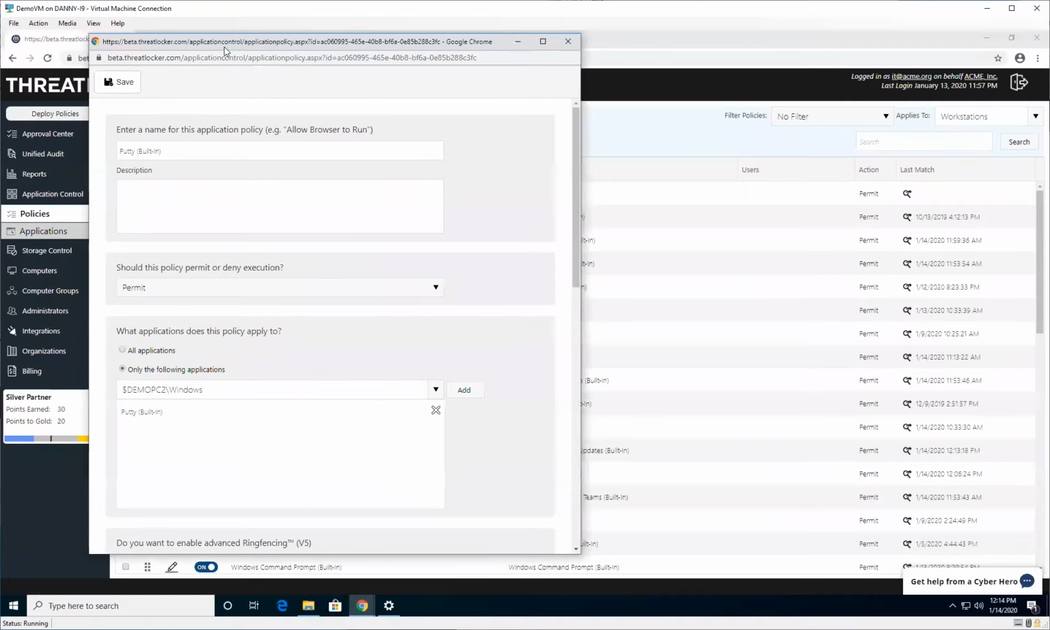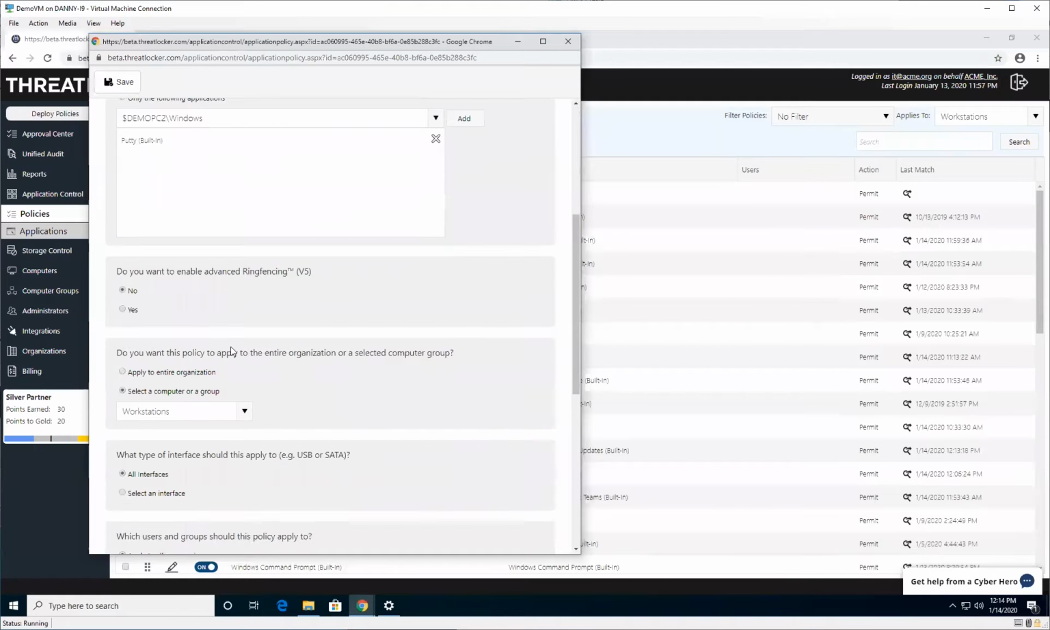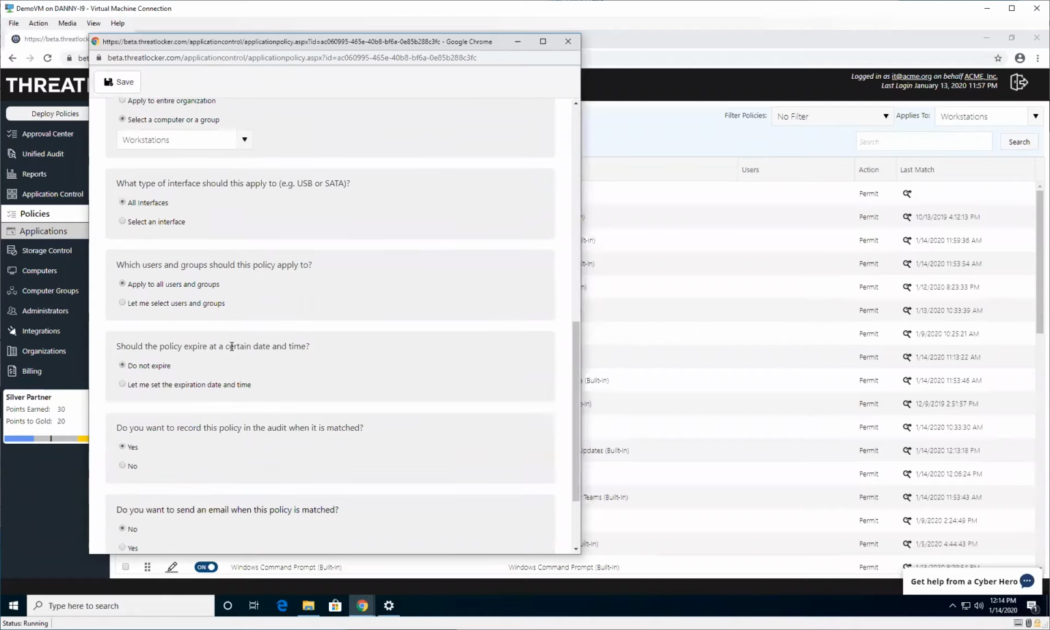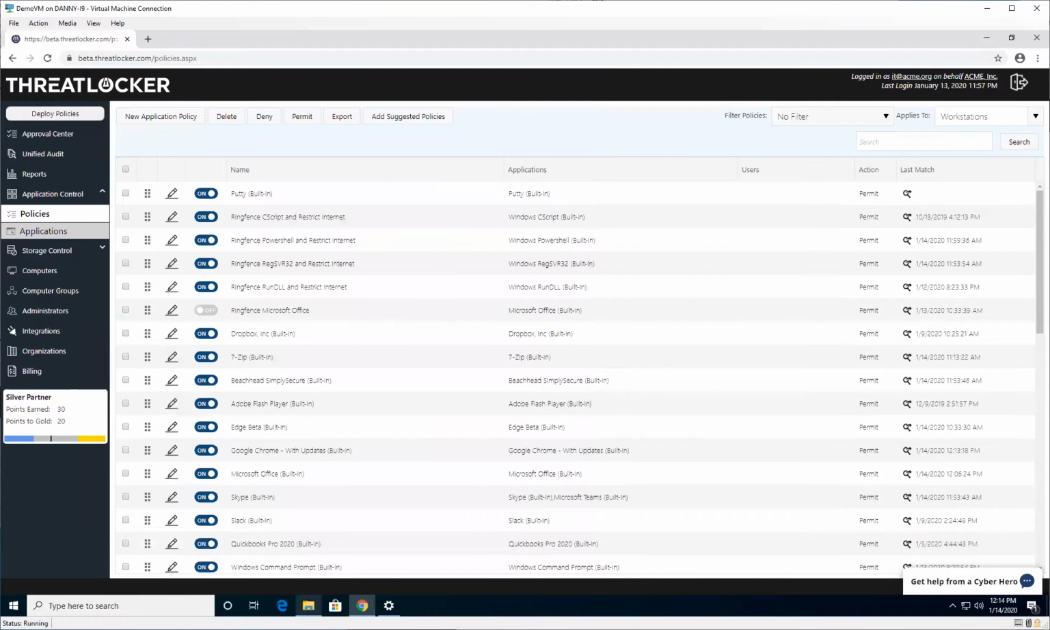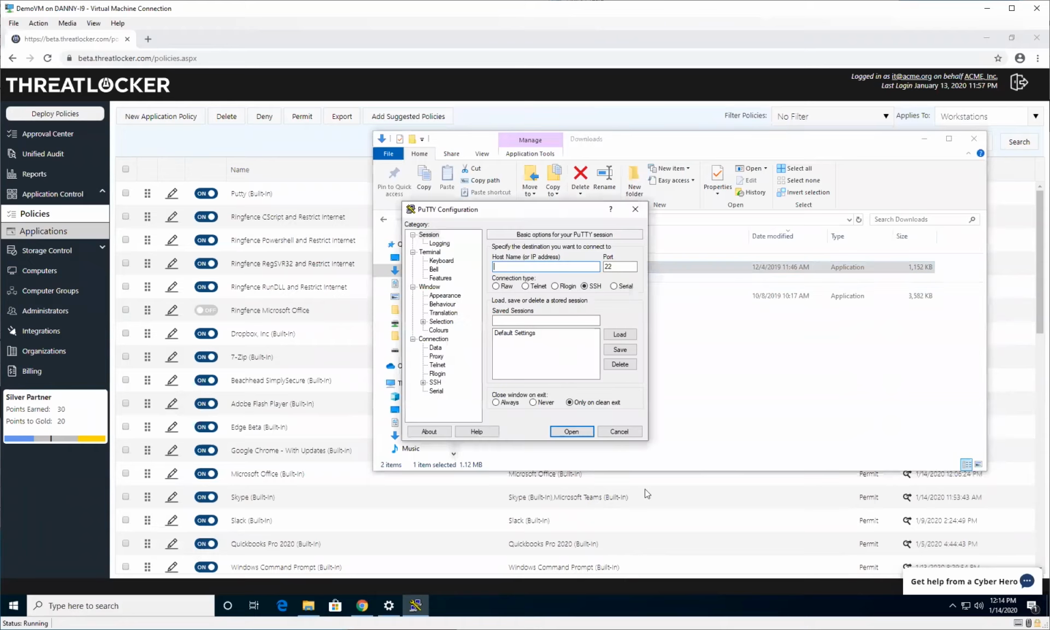Now, these policies run like firewall policies. So they run in order, top to bottom. They can be applied at the MSP level. They can be applied at the organization, the individual computer, or the computer group level. And you can apply them to certain users. You can set them to expire. You can even say it can only run from certain disk types or things like that. So there's a lot of options here. And as you can see, the user can open PuTTY very, very quickly.